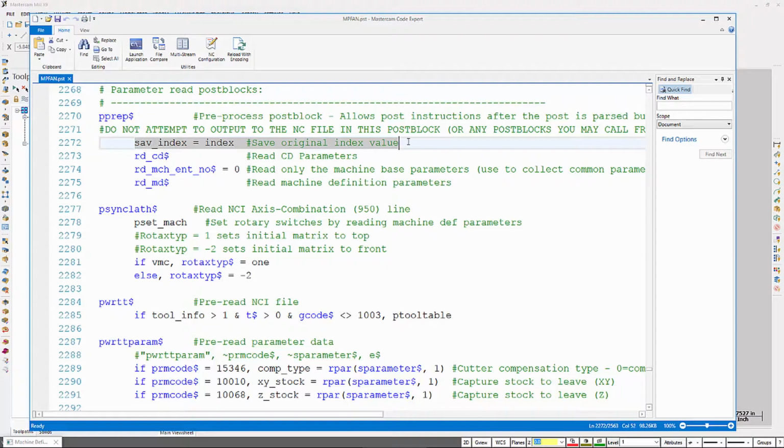The first line saves a value. So we have save underscore index, SAV_INDEX equals index. So whatever the current value of this variable is, we're going to save it. Then we have a line here that has a command variable all by itself. A command variable tells MP to go do something. And in this case, what is this command variable?